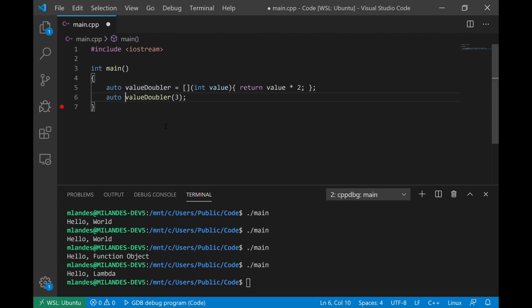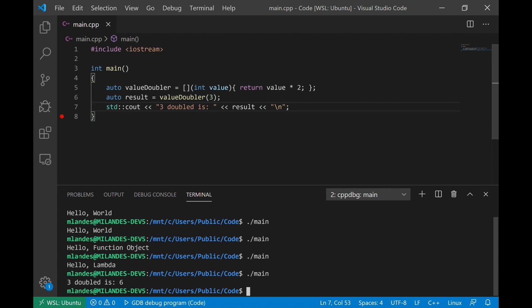Okay, and let's also capture the result, which is just an integer, by the way, right? So invoking this function will return an integer. So the type of result is int. So if I invoke this value doubler function object, pass 3 as a parameter, I should get 6 back as a result. Okay, so let's just go ahead and print that out. Actually, let's do it like this. 3 doubled is result. Okay, let's compile our code and run it. And there we go, 3 doubled is 6. So that seems to be working just fine.